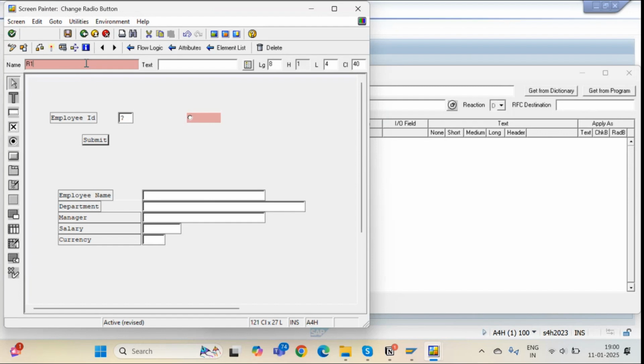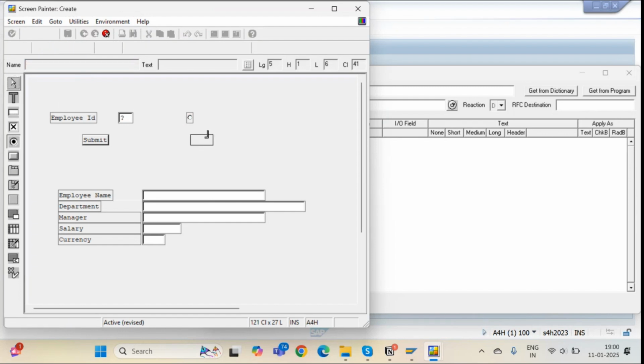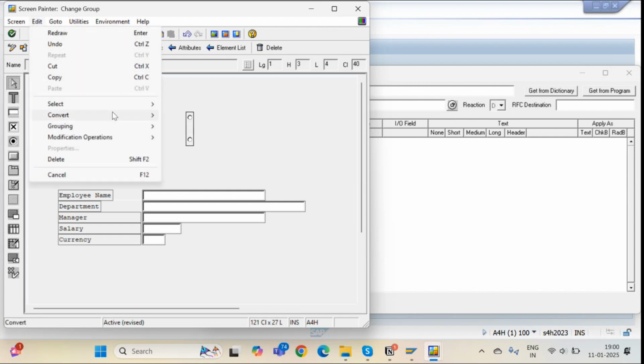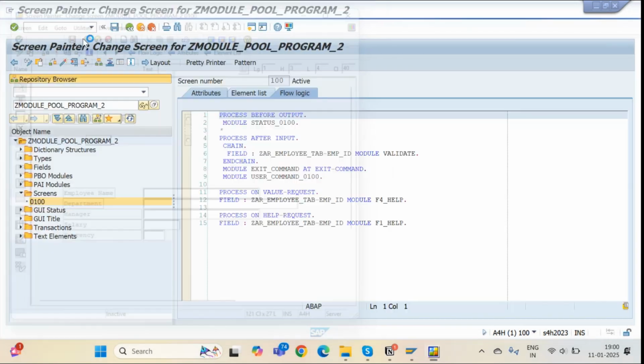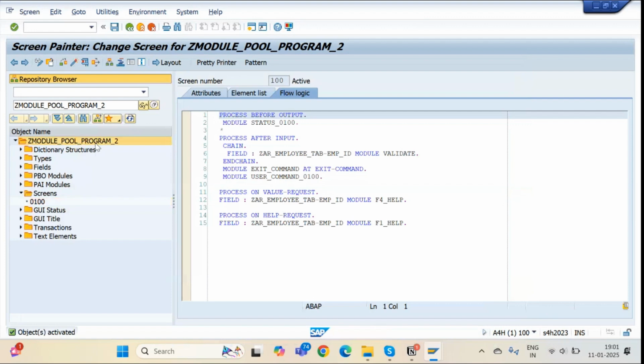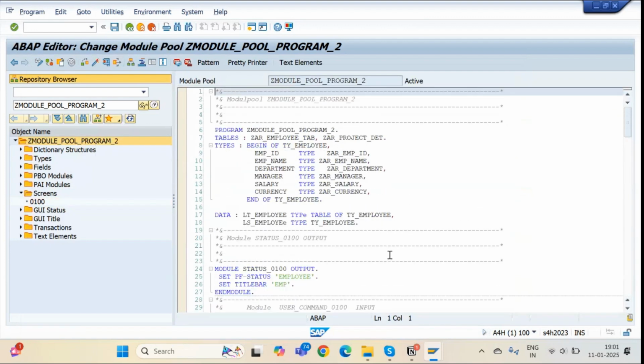Let's say I'm naming it R1. I will name it R2. Radio button grouping is mandatory, so I'll group them together. Edit, grouping, radio button, define. Save. Go back. Now you can declare this. What is happening today with this system? Okay, there is some problem with the system, I believe. So now activate and check it.